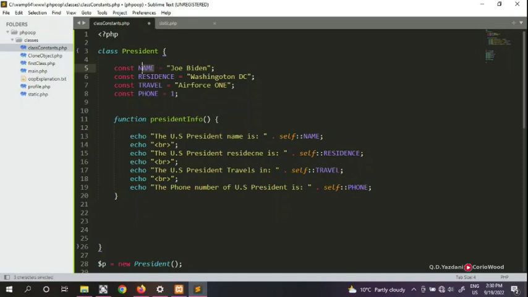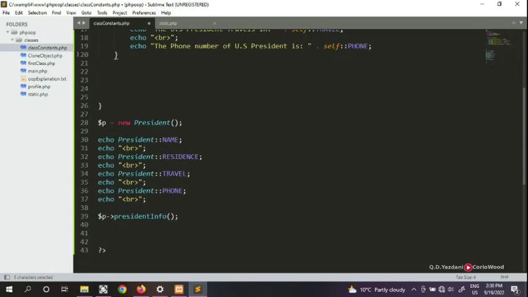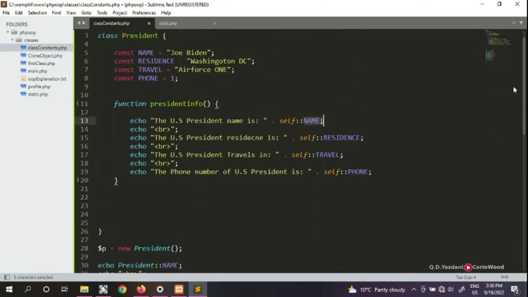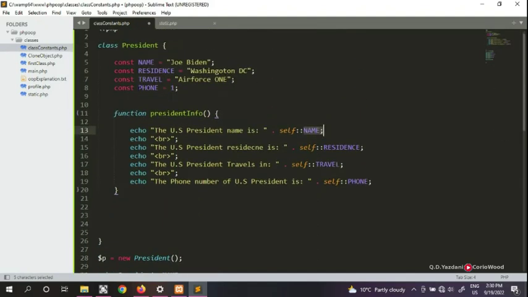So when you see the name error again and PHP gives you an error, then you think that you have defined this name somewhere inside your program, and PHP is looking at whether it's already defined. If it's already defined, then throughout the lifetime of your program, this name is always going to be Joe Biden. The residence is always going to be Washington DC. The travel is always going to be Air Force One. The phone is always going to be number one, throughout the lifetime of whatever programs you are writing. So you cannot change this one. It doesn't matter what you do, you cannot change it. But any other variable, you can change.